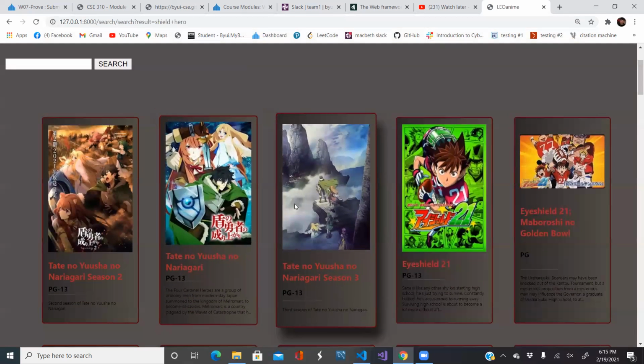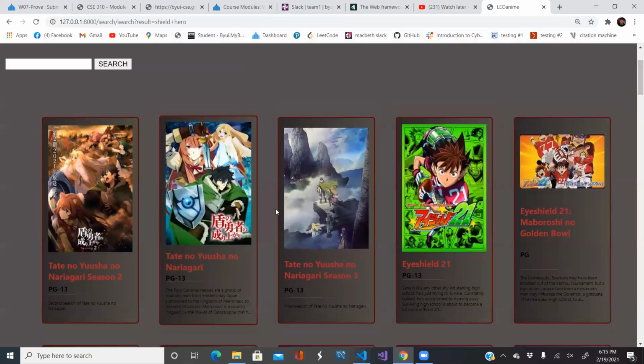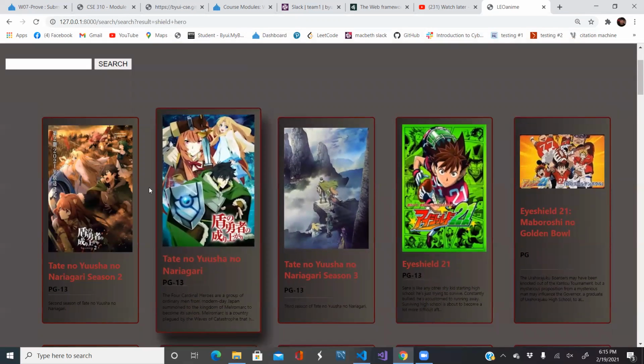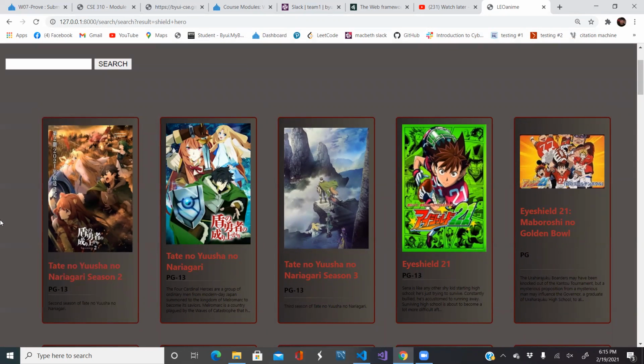Also, I have some pretty cool CSS going on that I spent a lot of time doing. But what it renders is a picture of the anime, the name of the anime, a rating, and a synopsis of what the anime is all about. I'm pulling this information from an external API called Jikan. They do a great job with anime, API keys. So I'm drawing all information from them.